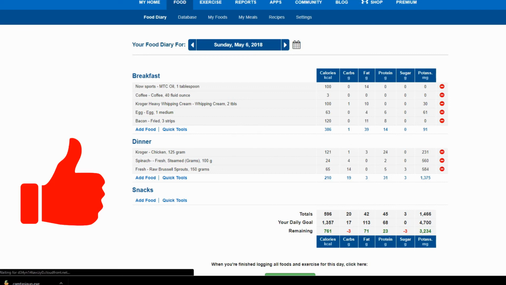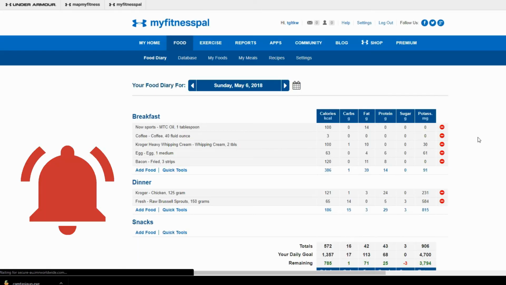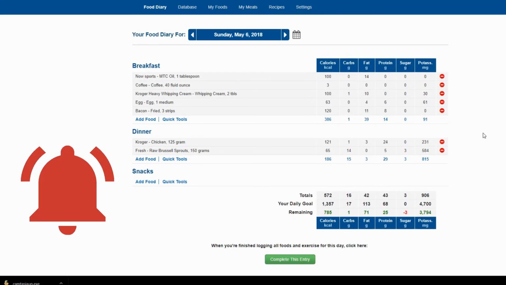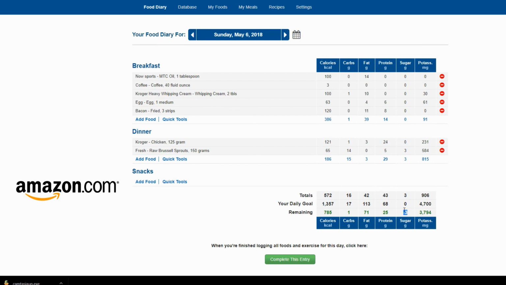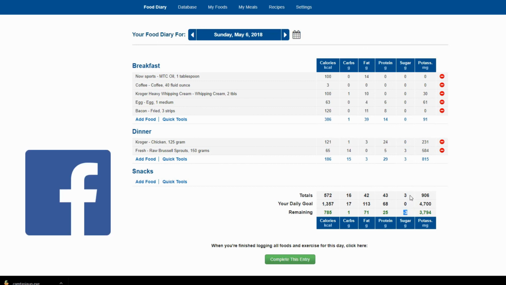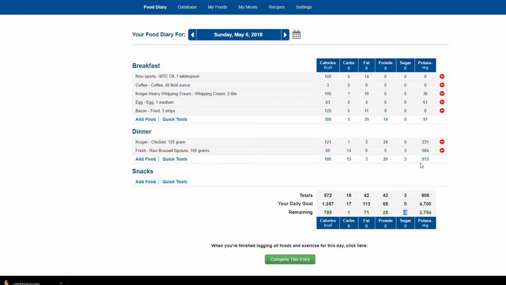So let's say we had Brussels sprouts that day and not spinach. So see, that brings my numbers back down to a normal number. But here, when you go over any of these, you'll see it in red. So that tells you. Since my goal for sugars is 0, and the Brussels sprouts had 3 grams of sugars, it shows 3 over.